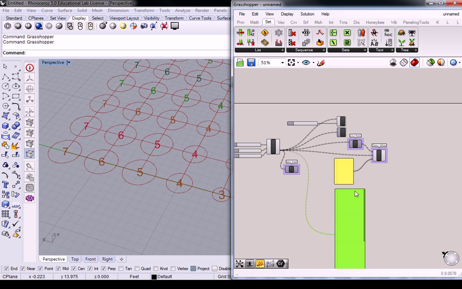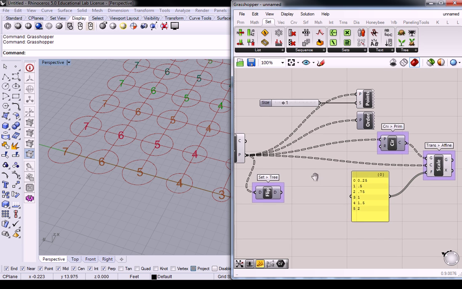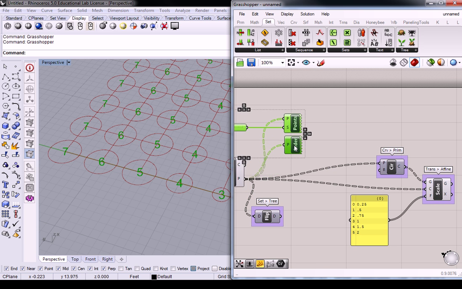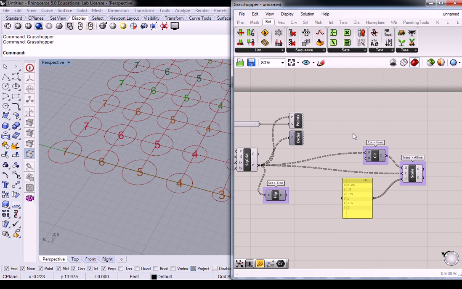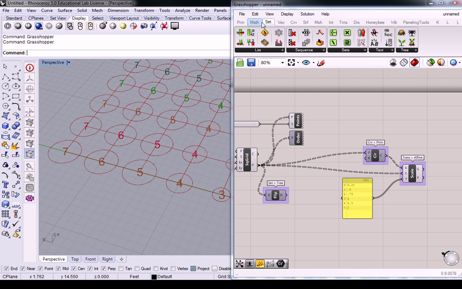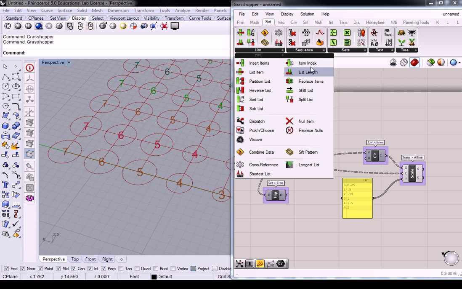I'm going to get rid of this panel because it's annoying me now. All right, so this is what I'm going to do. I need to measure the length of the list. I showed you this before, right? So I go to set and list length.